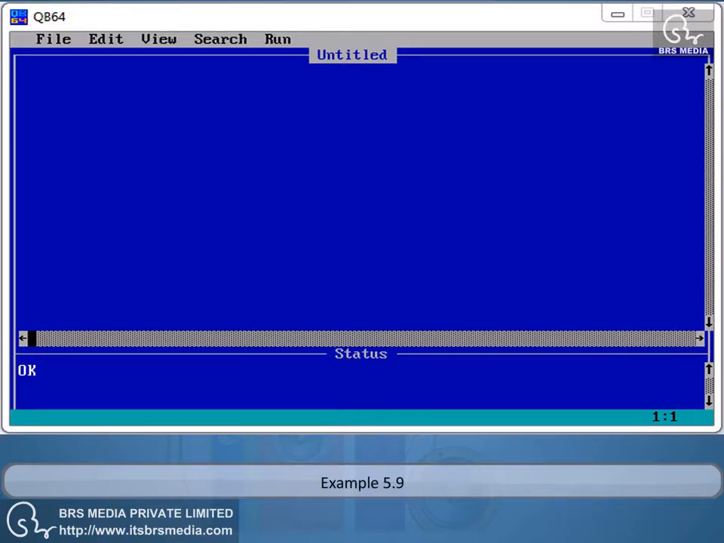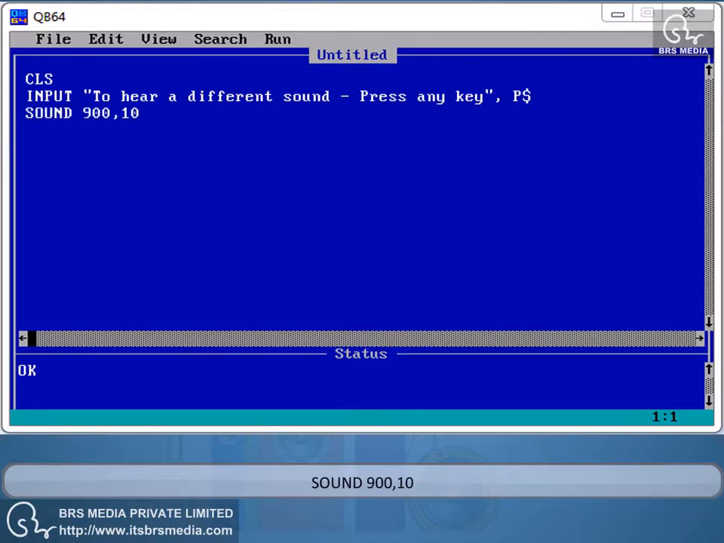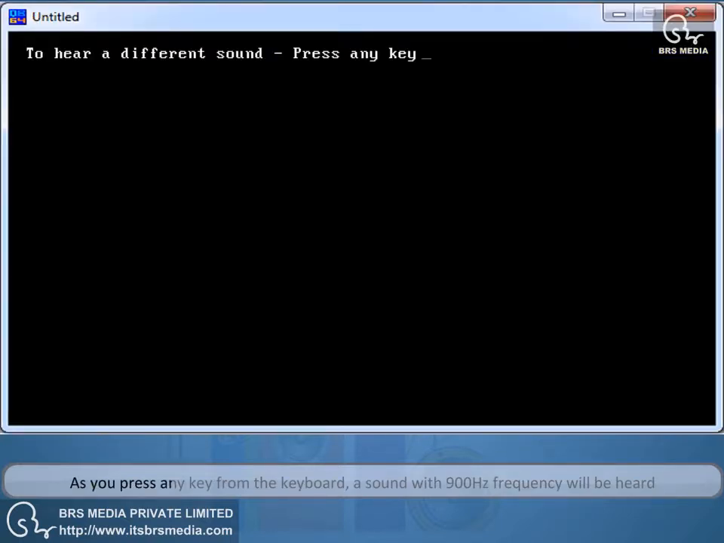Example 5.9. CLS. INPUT "To hear a different sound, press any key."; P$. SOUND 900, 10. As you press any key from the keyboard, a sound with 900 Hz frequency will be heard for 10 seconds. Notice that no output will be displayed on the screen.